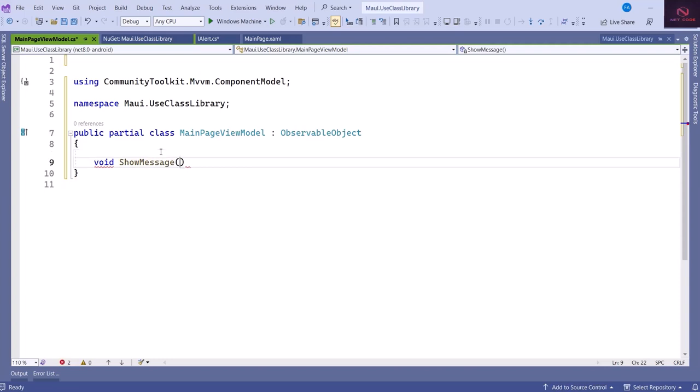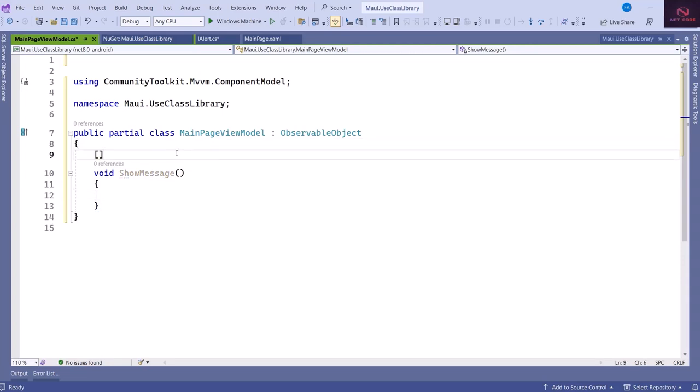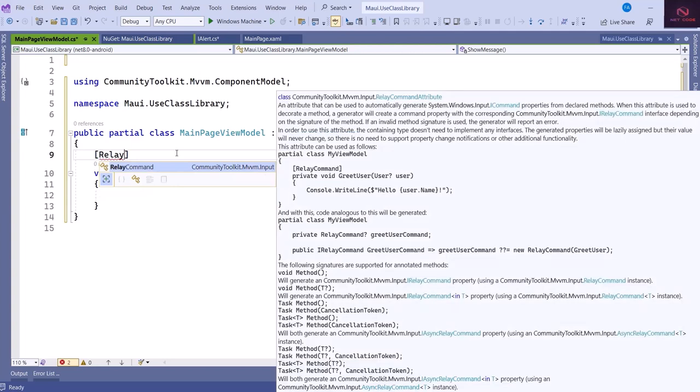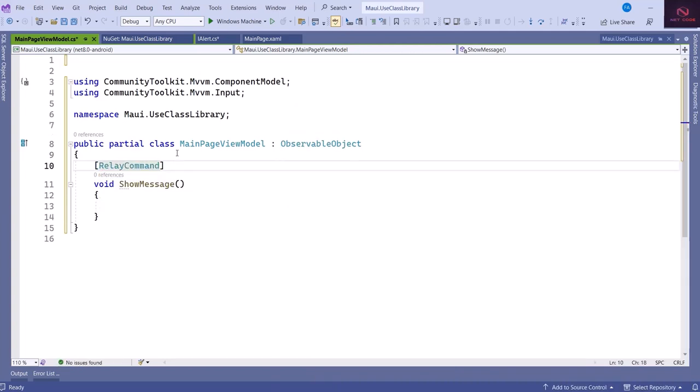Now this ShowMessage, we can pass in a string like this. Or this is what we can do without passing in a string. We can still write ShowMessage. We open a bracket over here. Now what you have to do here is let's pass in this [RelayCommand]. So this is a source generator, which is going to generate a command for us. So we pass in this RelayCommand.